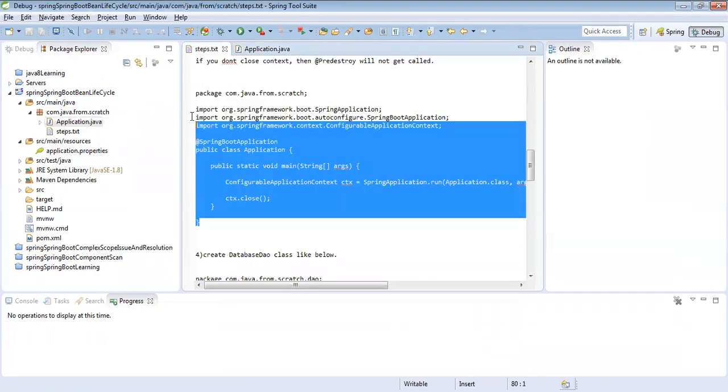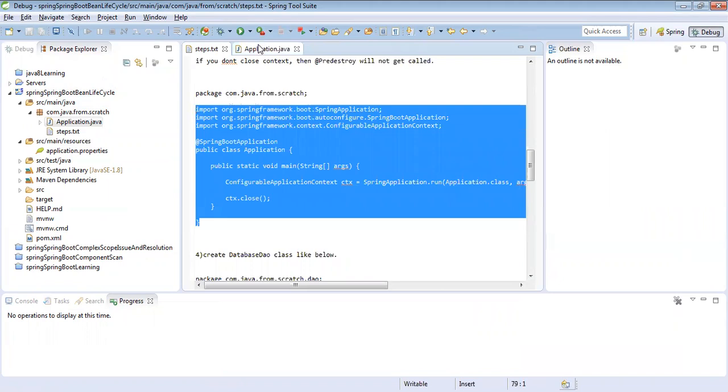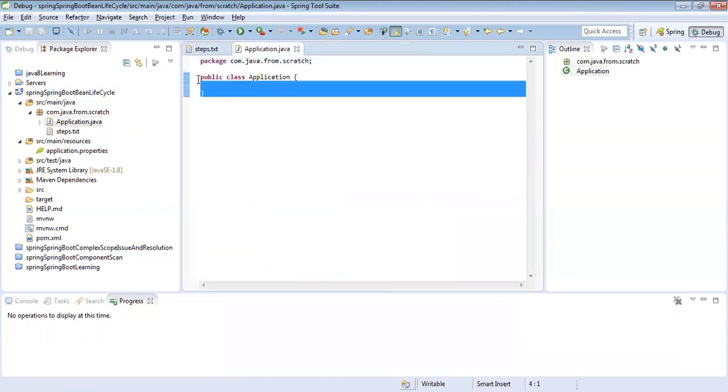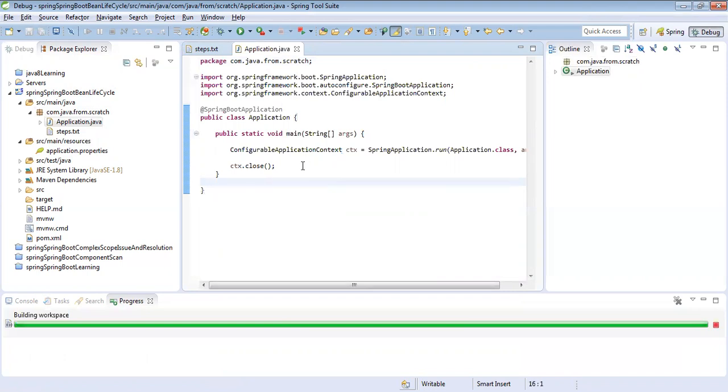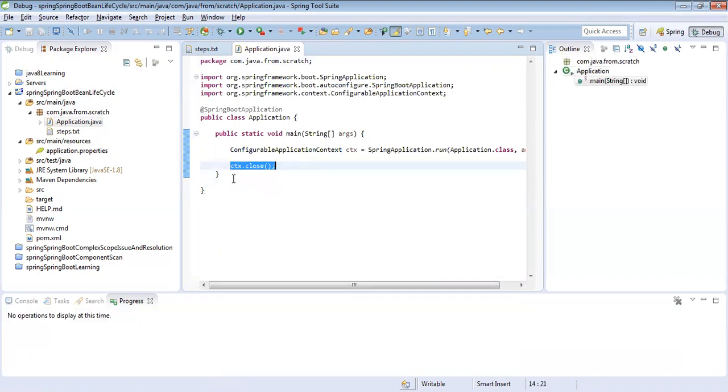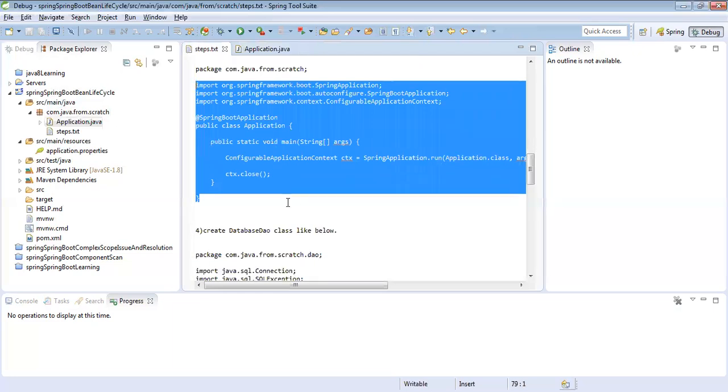So this is our Spring Boot application. And it's a very important point here: you need to close the application context, whatever ConfigurableApplicationContext you got. Only then will your PreDestroy method get called. Otherwise, it will not get called. Okay, you need to remember this.